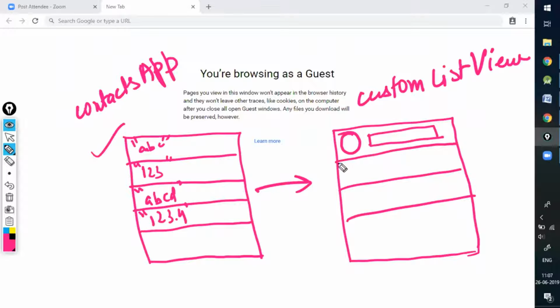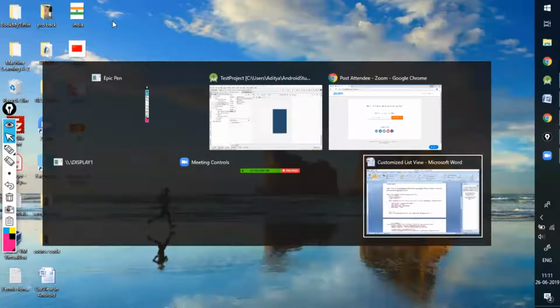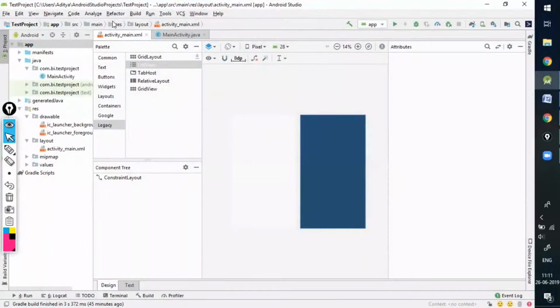Apart from this image, we'll be having some text also, which is related to this image. So the agenda for today's class: we would be creating a custom list view in which we will be showing names of the countries with their flags. So what I'll do, I'll just copy all these images, Control C. I'll open the Android Studio. So here I've opened the Android Studio.